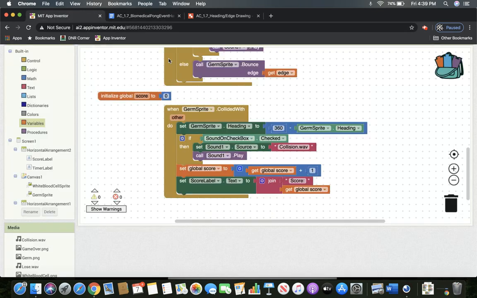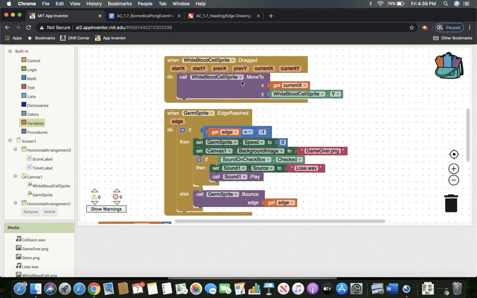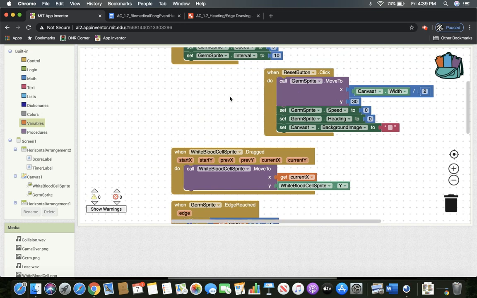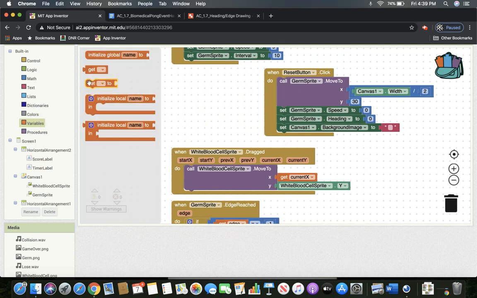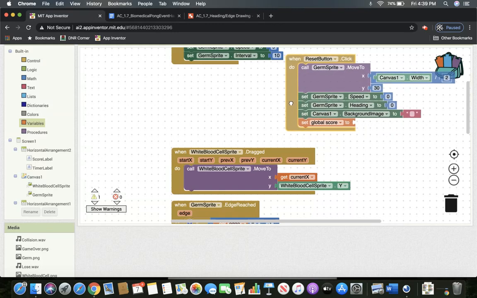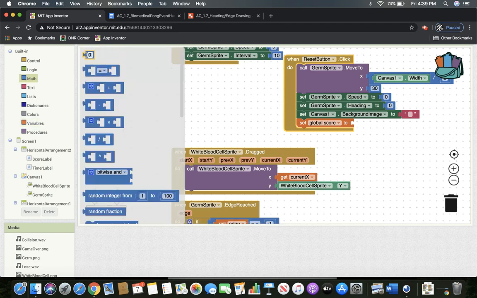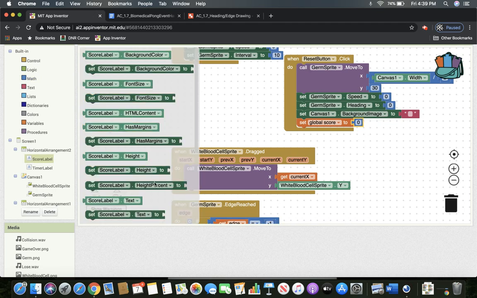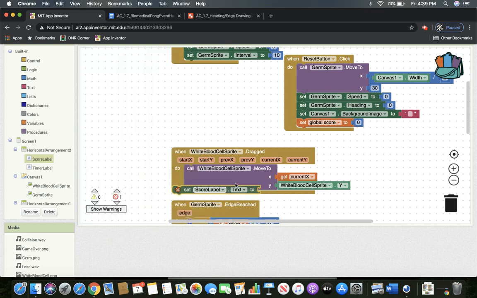So go back up here to the reset button. And what we want to do in the reset button is add 2 changes. One, we've got to get the global score again. We've got to set the global score. And why is that? Because every time we reset the game, we want to reset the score back to 0. So we have to let it know to reset the score back to 0. And the other thing we have to update is the score label. So let's find a score label.text. Let's put that in there as well in the reset.